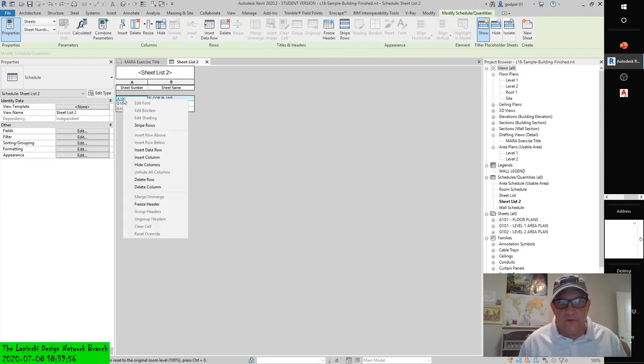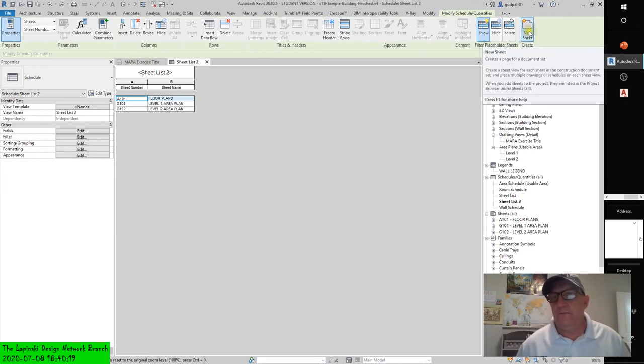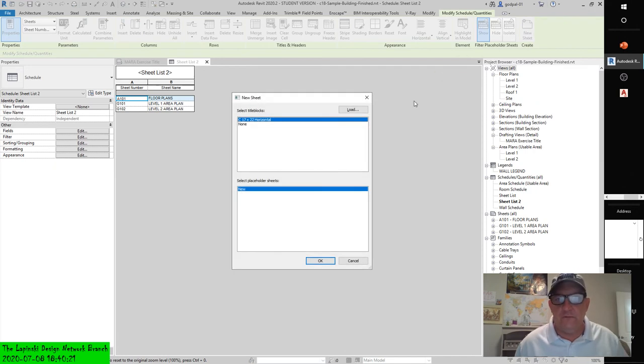So, now, start by selecting the new sheet button from the Modify Schedules Quantities tab on the ribbon. I'm lost. New sheet button. Do you see it? Yeah, it's always to the right. There we go. Maybe it was a periphery issue.